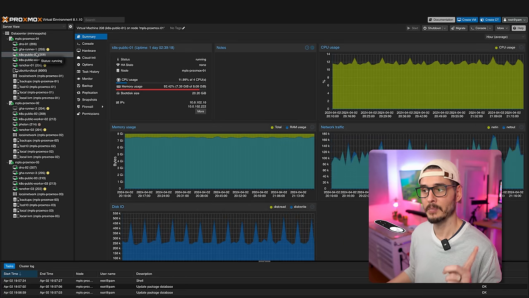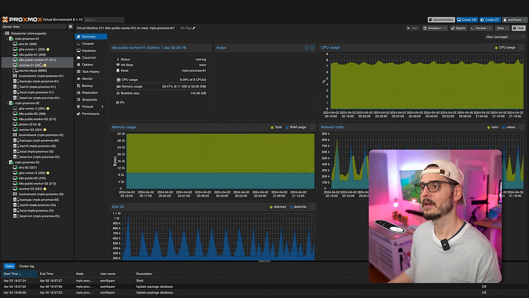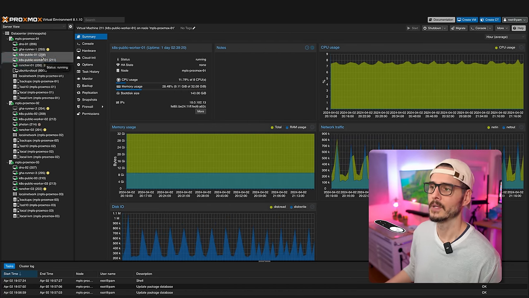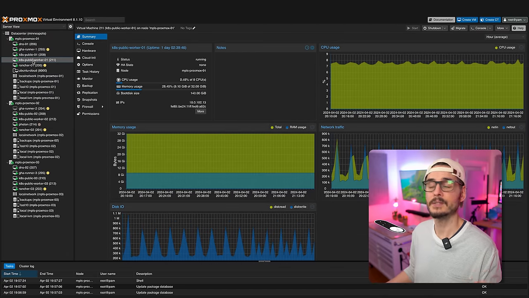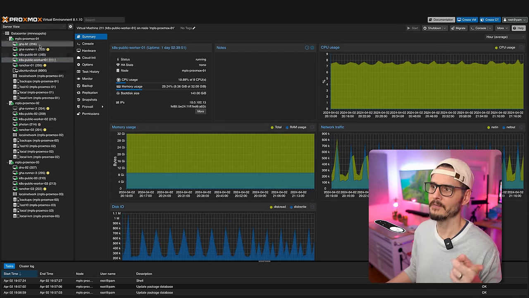Then I have Kate's public 01, and then I have Kate's public worker 01. As you may have guessed, this is a Kubernetes node. This is the etcd and control plane node for this cluster. And this is the worker for that cluster 1. As you can see, I have a convention here.